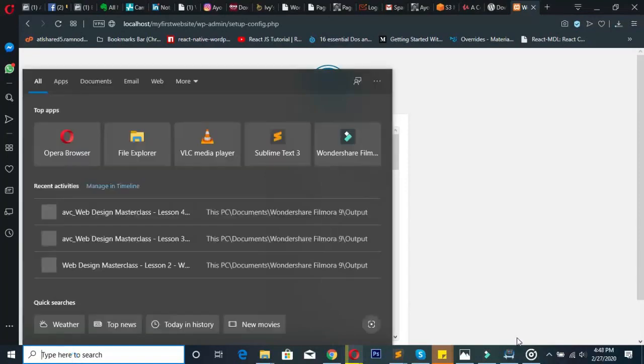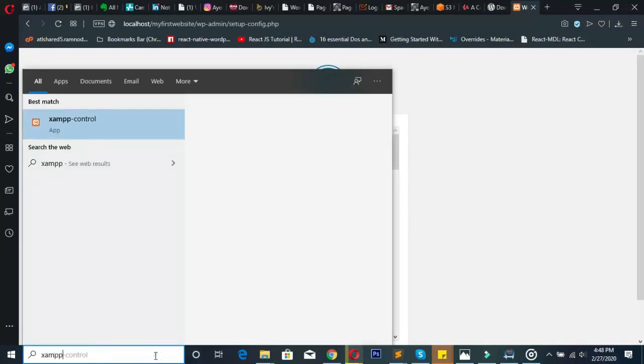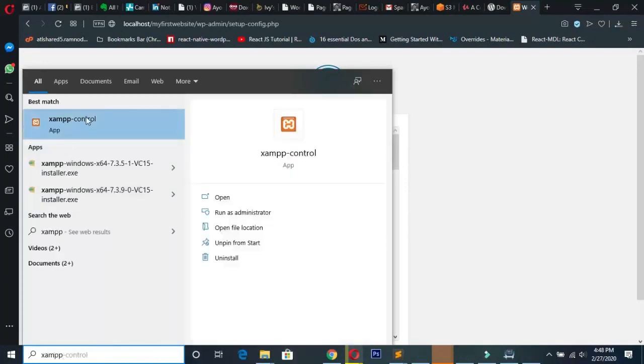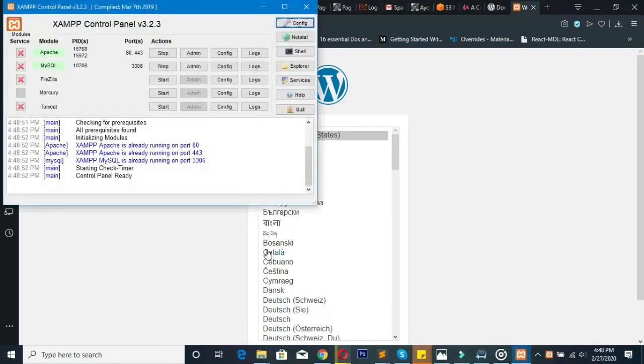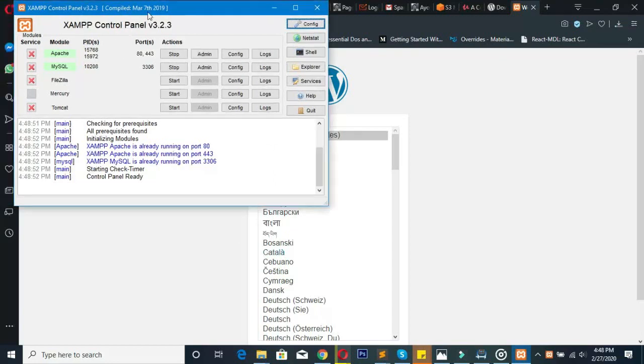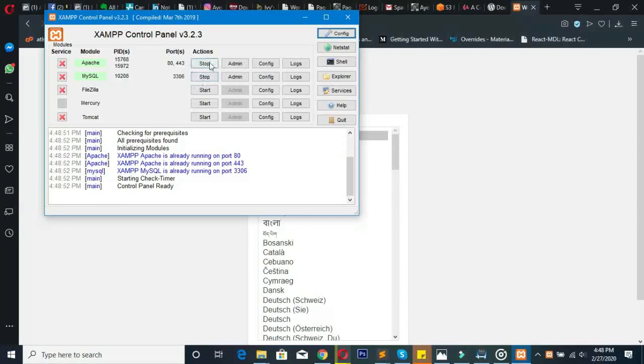So let me show you again how you switch on that web server. You come here, you search for XAMPP like this. Then you see the XAMPP control app here. Then just come here, run as administrator. Click yes, and then the control panel is up. I already have my server switched on, so that's why you can see it as stop.